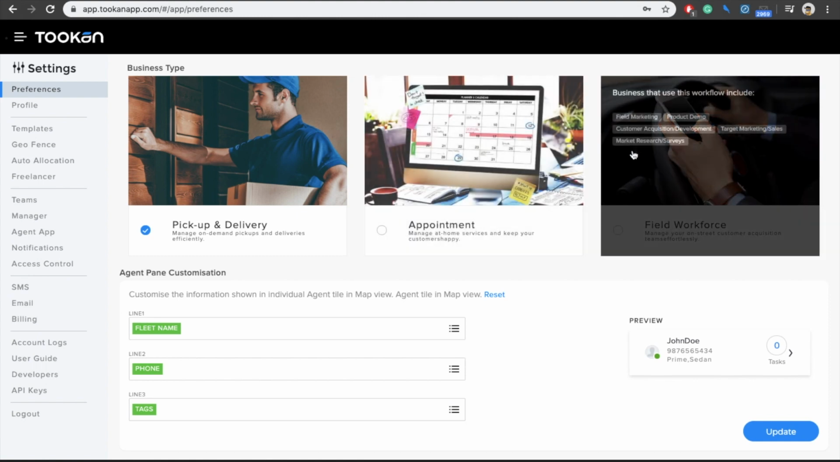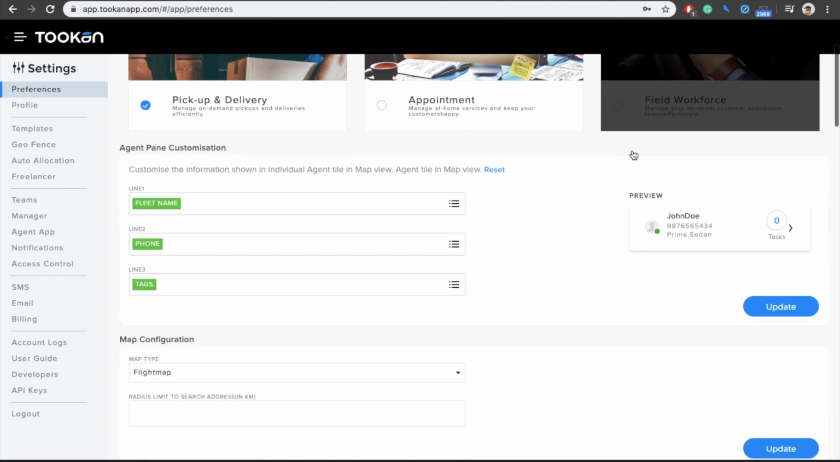Then comes the field workforce, in which you want your agents to go to the field, get the documents, and come back to the warehouse. So we have these three types of businesses that we support.